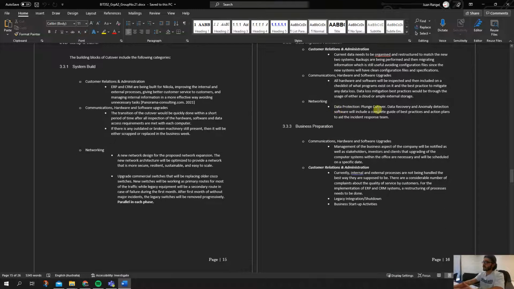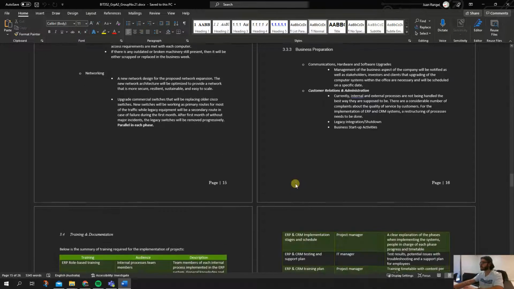Data protection, cutover. That means something else, don't worry. But the basis of the implementation is data protection with Rubrik, access management with AWS, and switches with Cisco. That's what I'm going to be implementing.